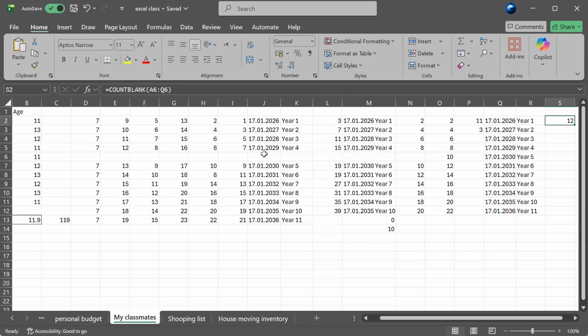All right. So which one would you say you remember most? Count blank. Why? That one counts how many blank cells we have, right? Yes, sir. How about concat? I'll say concat. I'll say count blank is easier to understand.